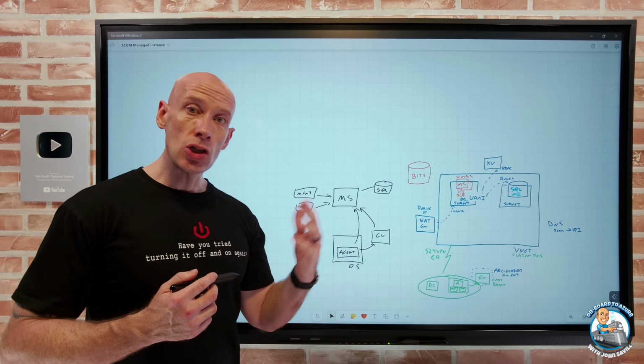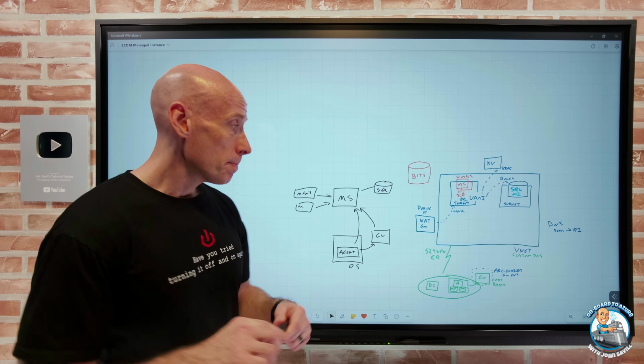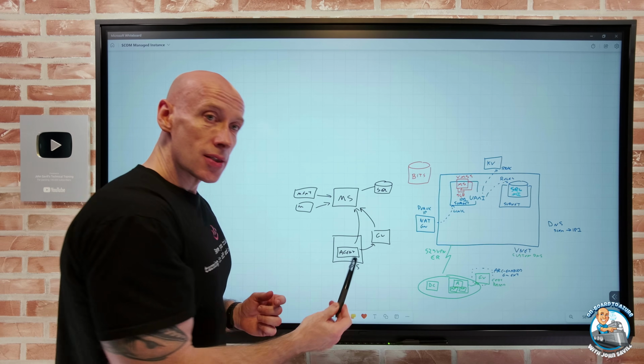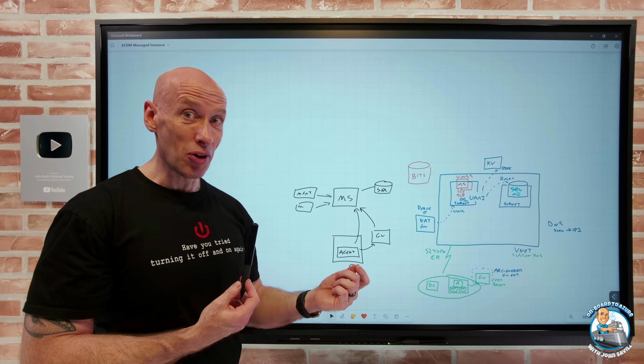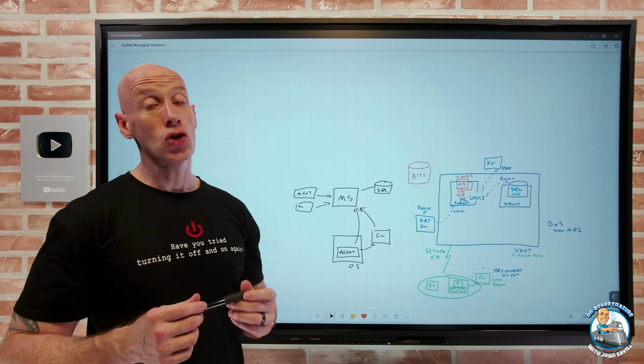We get some nice integration with the log analytics to get the alerting. Something I didn't mention, when I have alerts, it will actually send those to Azure Monitor alerts as well. So they're going to surface in the Azure Monitor. So that's a very nice integration point as well.